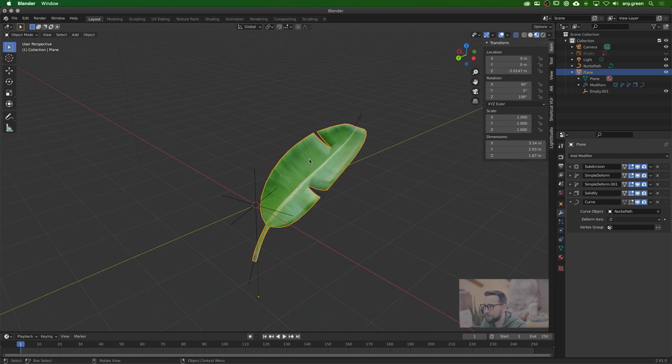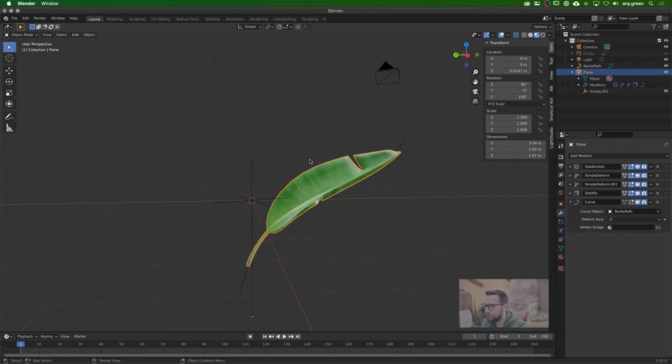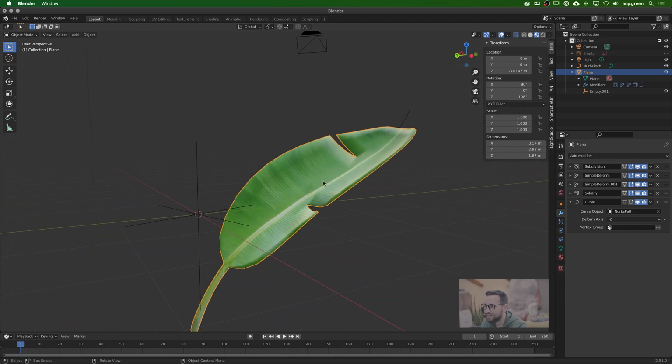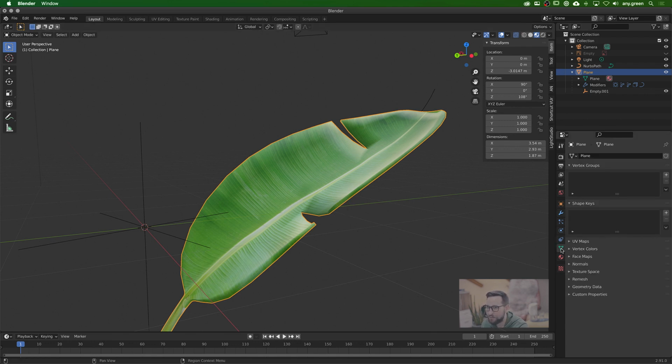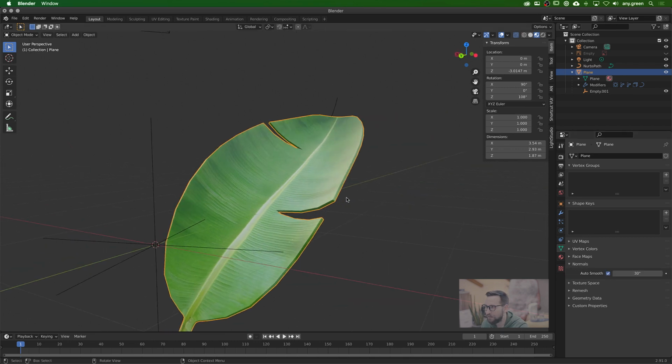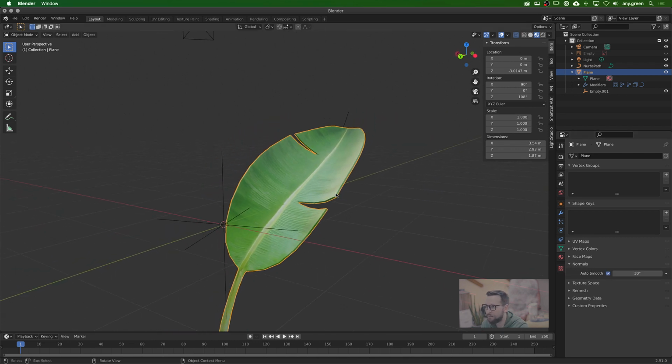Then we can right click on our object and say Shade Smooth. So we have a nicer shading here. And of course the edges should be sharp. So we'll go to our object here, go to the normals and enable Auto Smooth here so that the edges remain sharp.